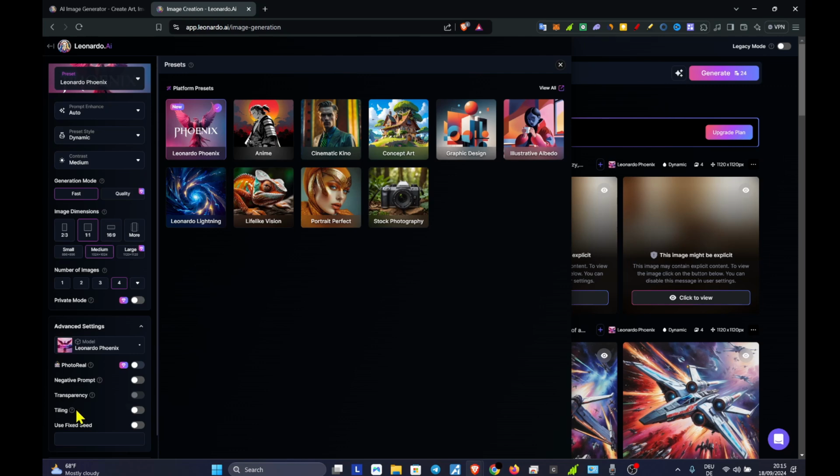Tiling is when you want to have a pattern or repeated pattern on the image to use for different purposes. You can use it by going here and activating it, so it will repeat the design to the aspect ratio that you want to have. And the fixed seed. The fixed seed is if you saw another image that you already like, you can copy the seed of that image and paste it here, and it will generate the image for you. But at the same time, you could just copy the prompt from that image and use it. So let's create our images.